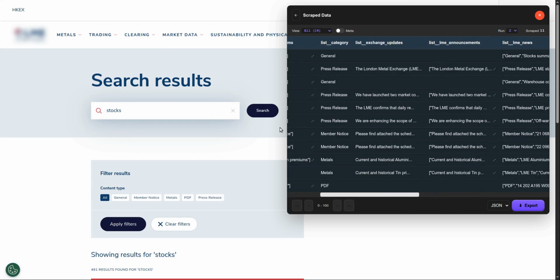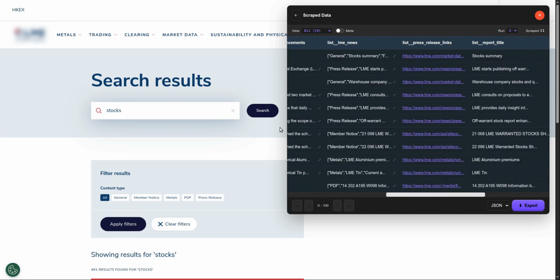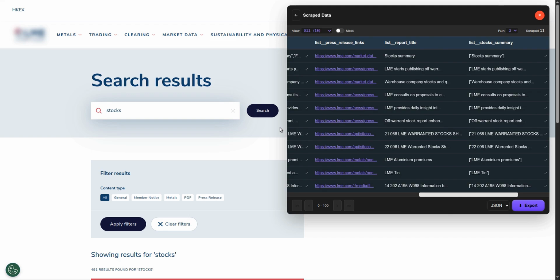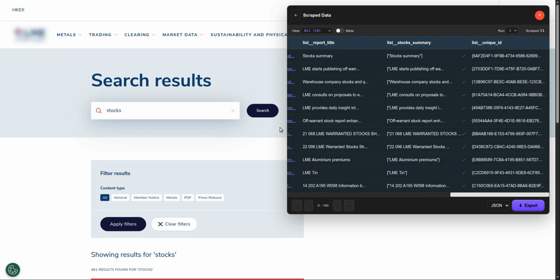You can see detailed LME stocks and market reports data points like inventory levels, warehouse locations, and timestamps all captured precisely. Hit Export, and the complete dataset is yours, ready to open and work with.